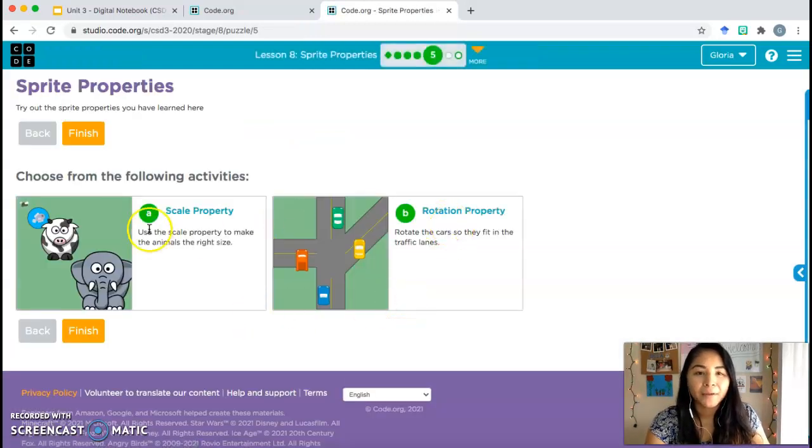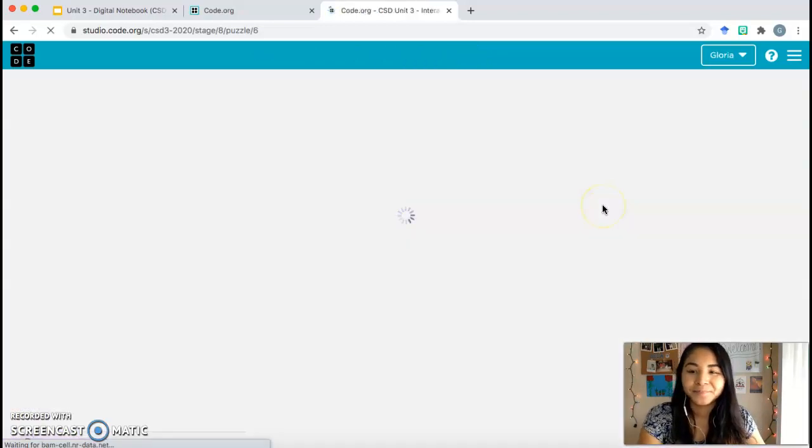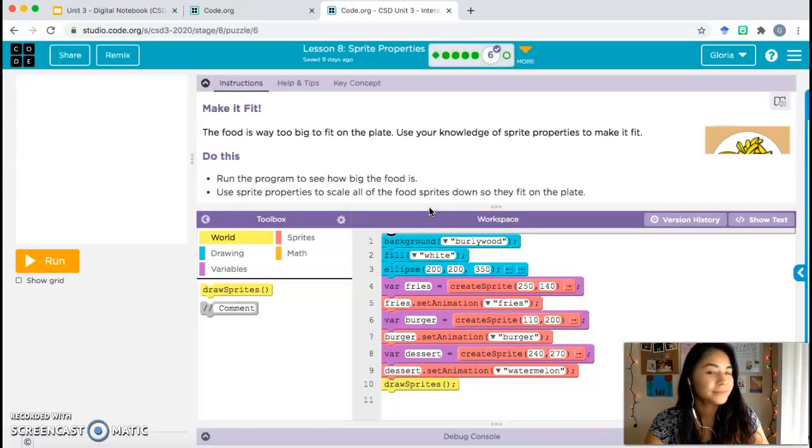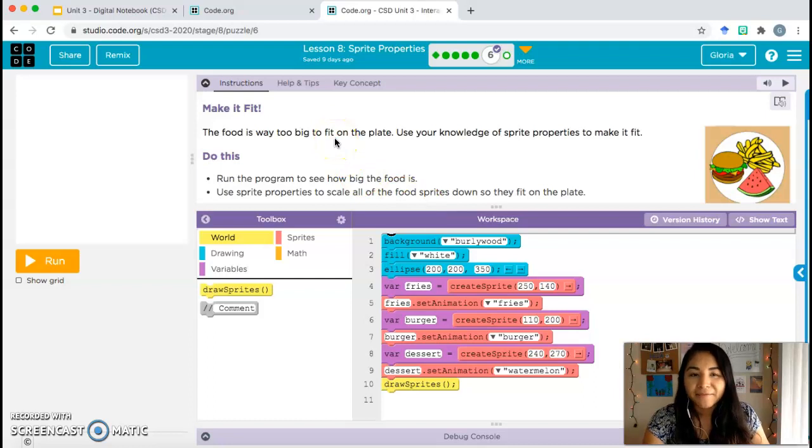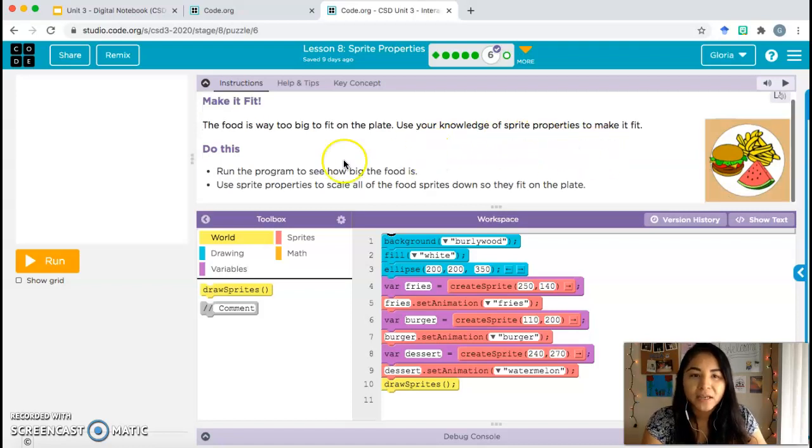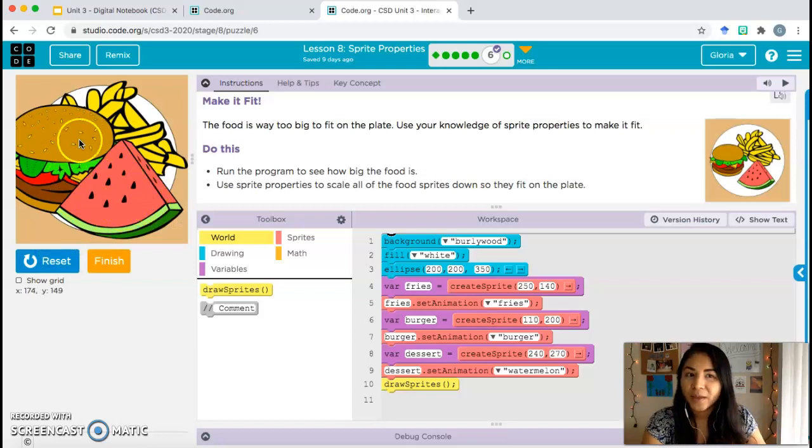Okay, we already did both of these, going on to bubble six. Make it fit. The food is way too big on the plate to fit on the plate. Use your knowledge of Sprite properties to make it fit. Do this. Run the program to see how big the food is. All right, so this is what we have now. Use Sprite properties to scale all of the food prop sprites down so they fit on the plate.